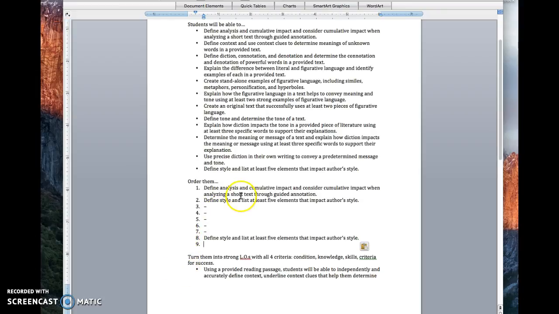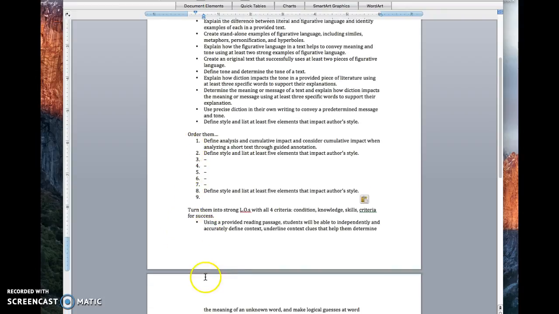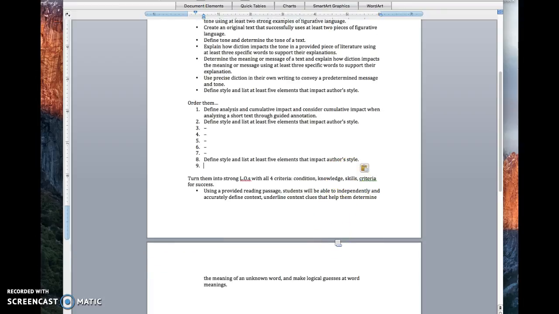And then after you have ordered them all in a learning progression that you think makes sense from one day to the next, then go ahead and turn them into strong learning objectives with all the 4 criteria that I've taught you about, the way we've written learning objectives. Your condition: using a provided reading passage. Your knowledge: define context, so that's their knowledge. The skills: they could underline context clues, determine word meanings. And their criteria for success: they have to do it independently and accurately.